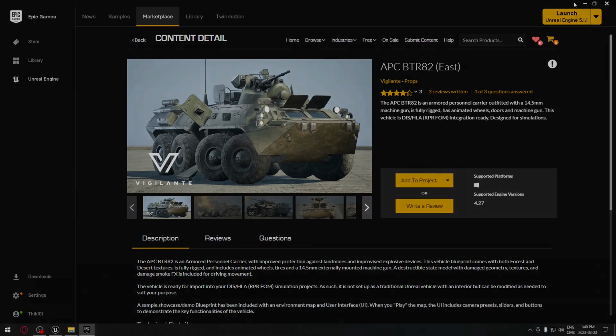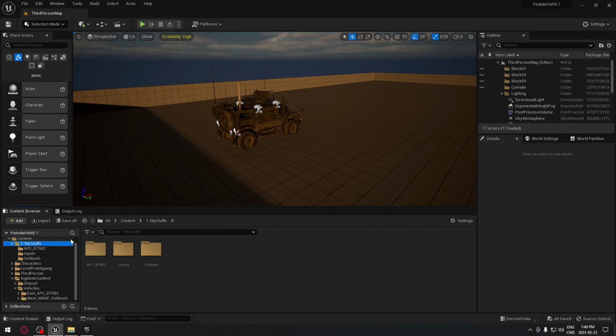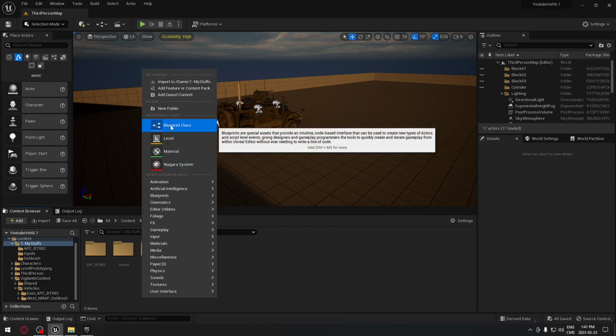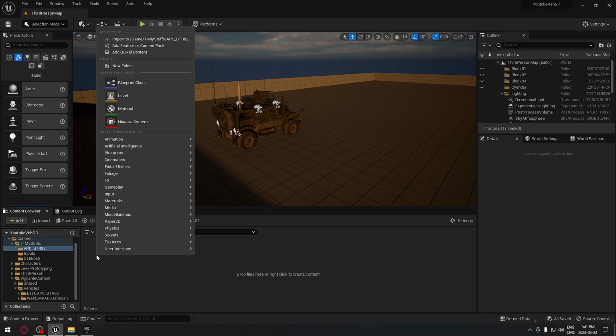When this is done, we're going to jump into the project. The first thing we need to do: under my stuff here, I have one folder with the Oshkosh and one folder for the APC BTR82 that we're going to use. So we're going to create a folder. You can just create a folder by right-clicking in the content browser and going to New Folder, and name it whatever you need. For me, I called it the name of the vehicle. And we're going to open the APC, and here we're going to start creating the things that we need.